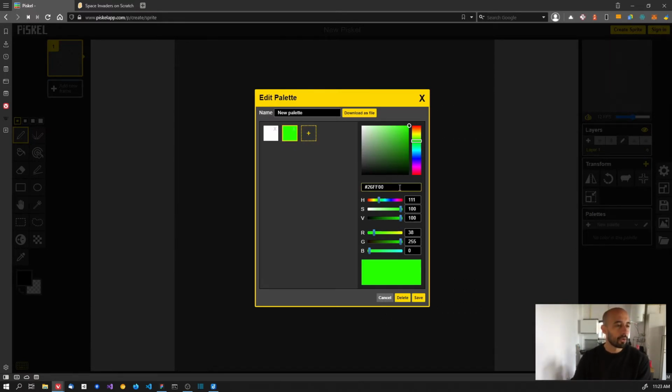A way to get pure green is to edit this code. This is a hex code, and each two digits represent the colors red, green, or blue, RGB. So these first two digits are according to red, the amount of red. These ones are about the amount of green, and these ones are about the amount of blue.